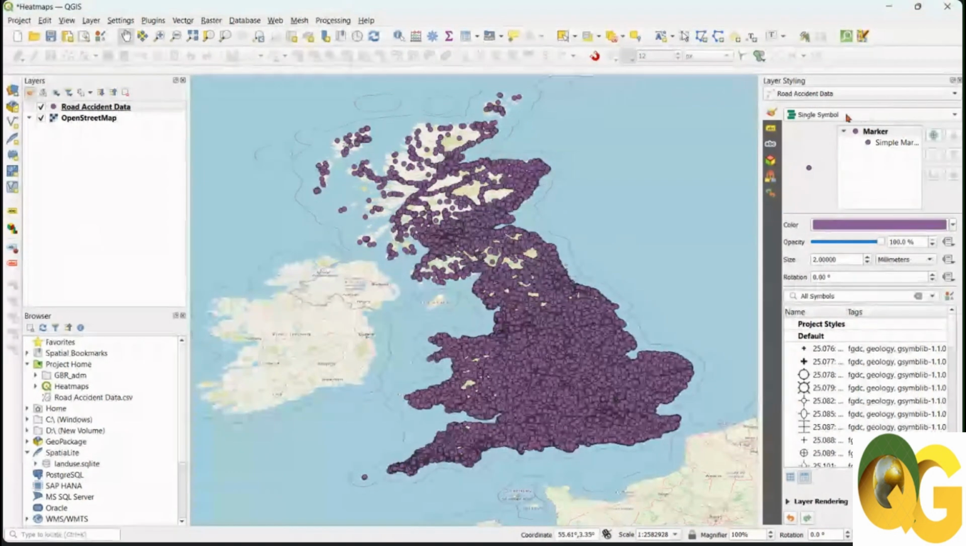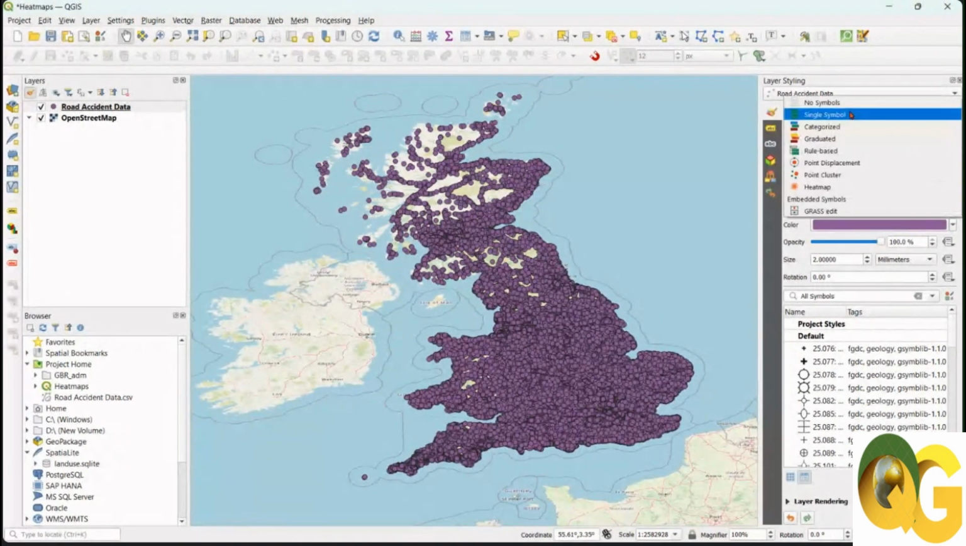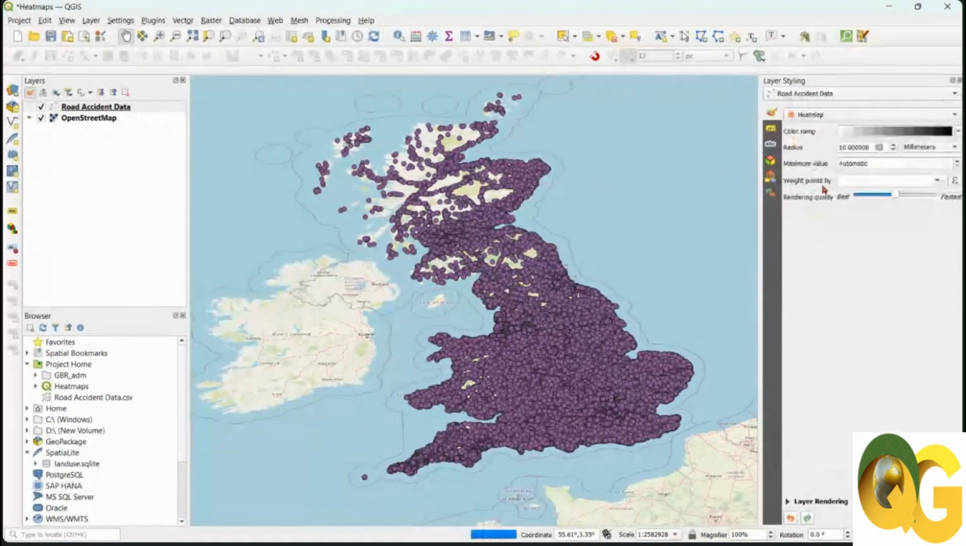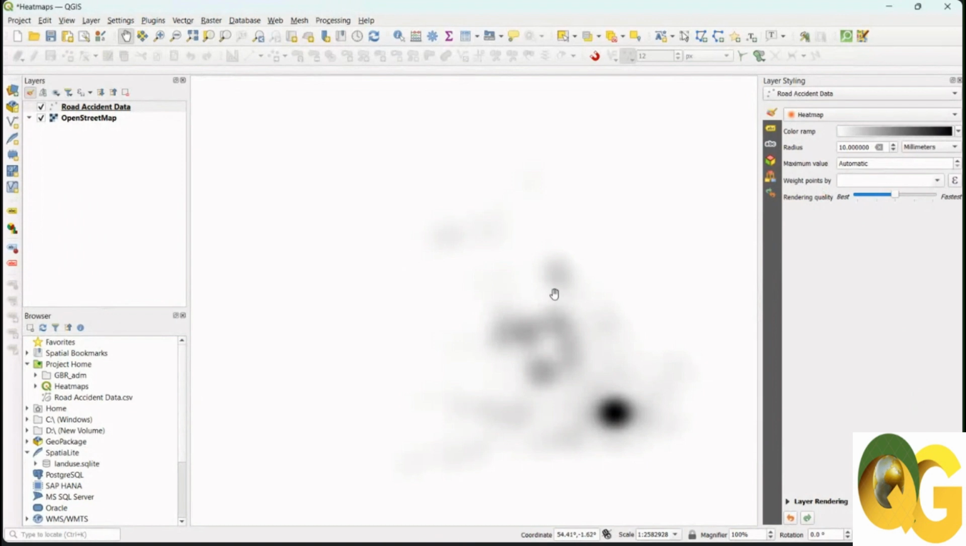Okay, and here in single symbol, use this heat map. Click on the heat map. It is done. It took some seconds, and then it is done. After that, we all know that we can change the color ramp. We all know what a color ramp is and how it works. I'll come back to it later, when we have decided on these parameters.